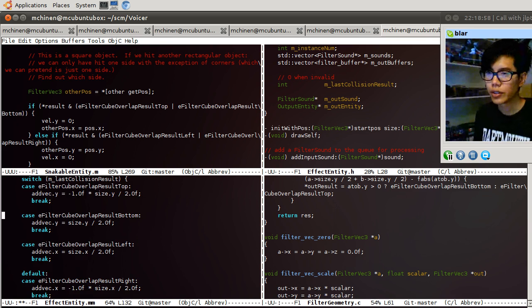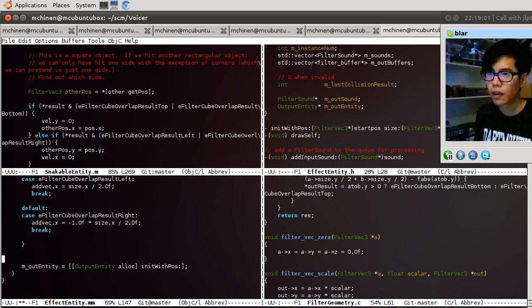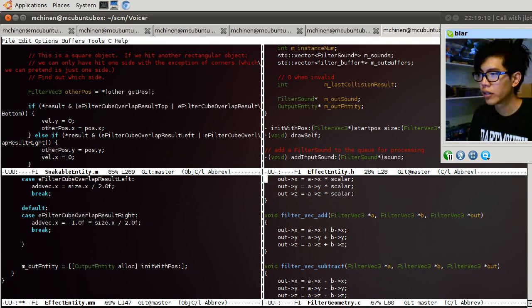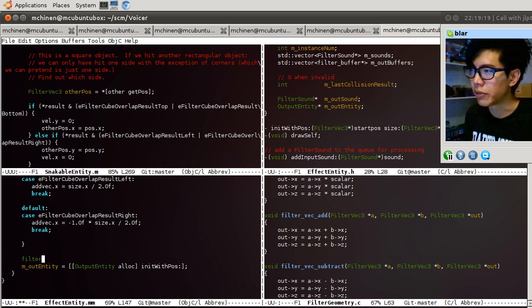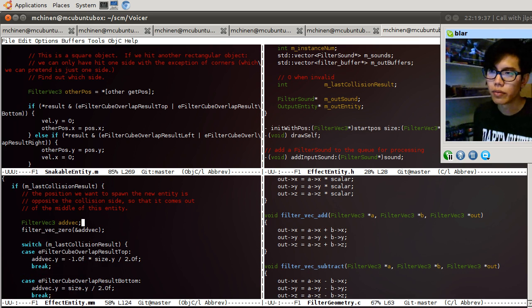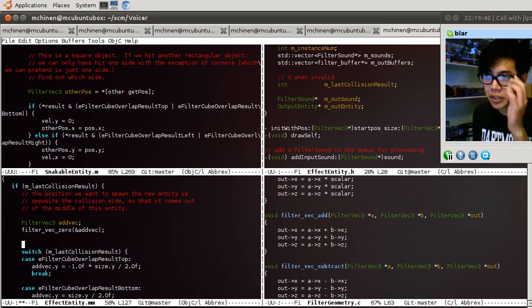So we can just reuse addVec here. We have a function that adds two vectors together, filter vec add, right? And it's not going to blow anything away if you have the same input and output, the vectors being the same for input and output. So that's going to be an addVec and pos and addVec. I notice I don't comment nearly as much when I'm chatting it up.